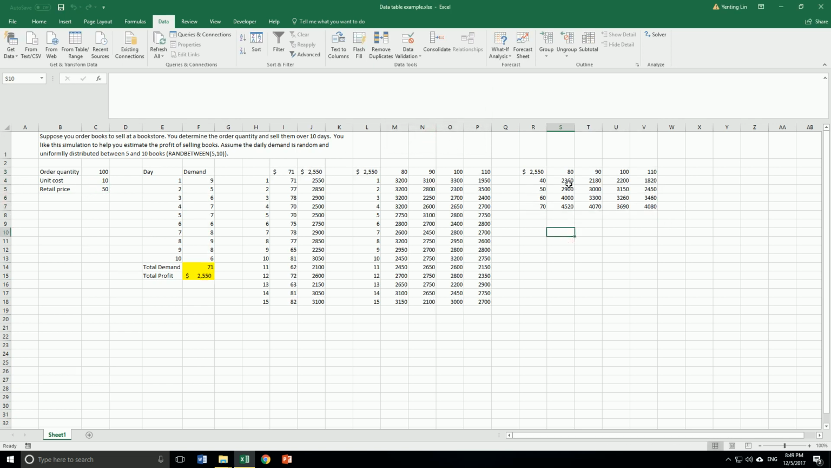Now, I have a simulation run of all possible combinations of retail price and order quantity. For example, 3000 is a simulation of the total profit when the retail price is 50 and the order quantity is 90. This number is the total profit when the retail price is 70 and the order quantity is 110.